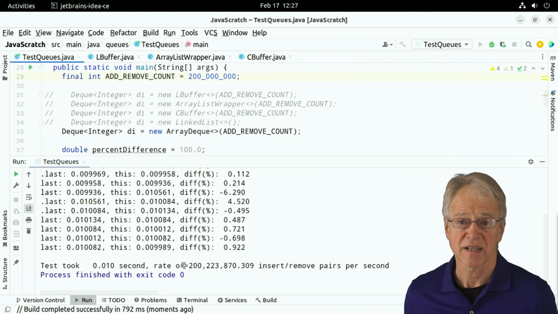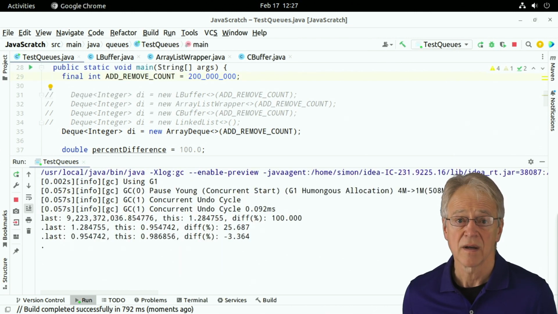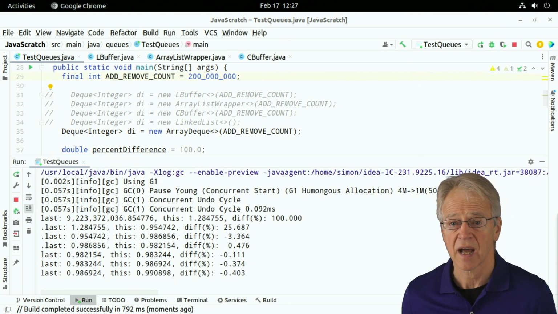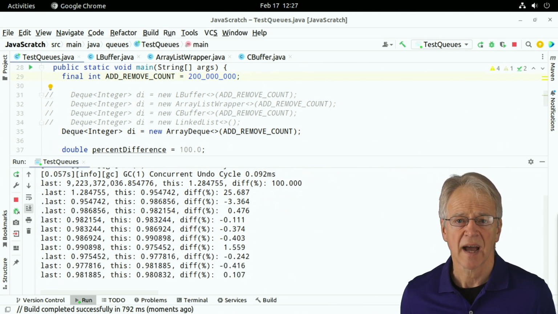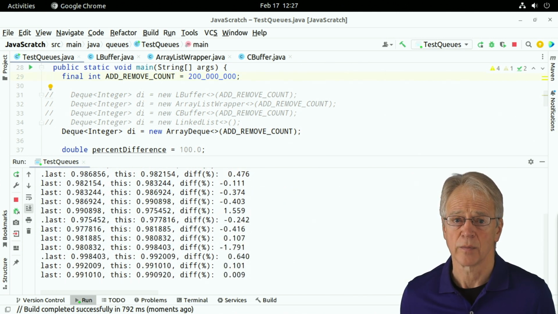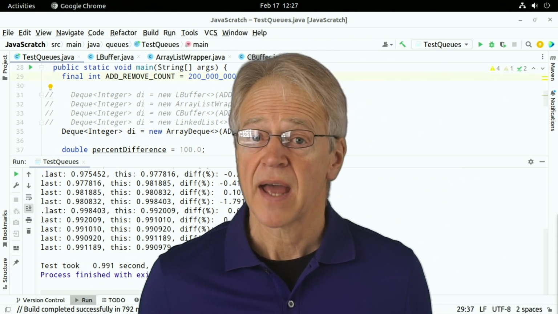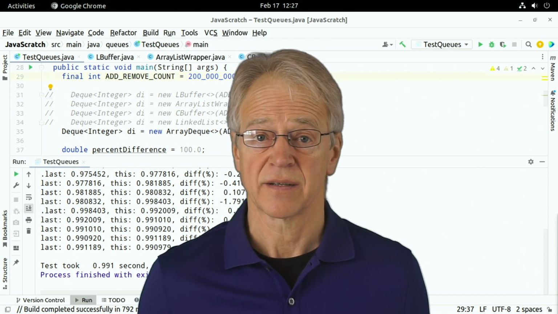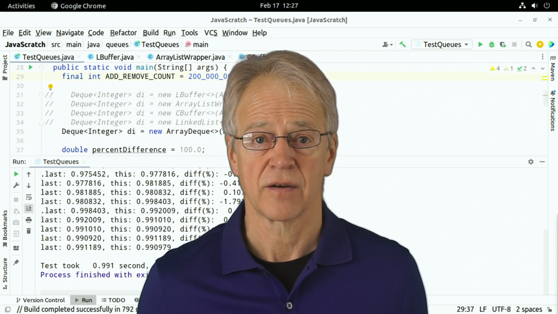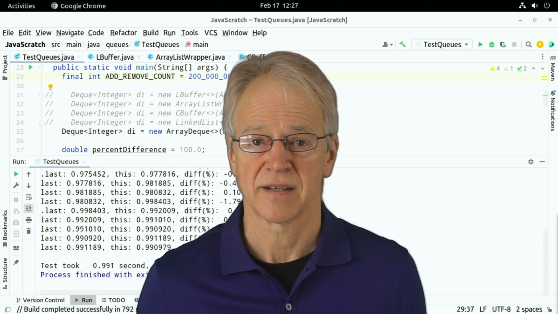If we increase the data size another 100 times, bringing it up to 200 million items in the buffer, we see that the allocation of that memory block takes a moment. But then the data transfer rate through the deck structure is still around the same overall throughput of 200 million pairs per second. So there you have it. An array can be an excellent or terrible way to build a FIFO queue, depending on how you use it.